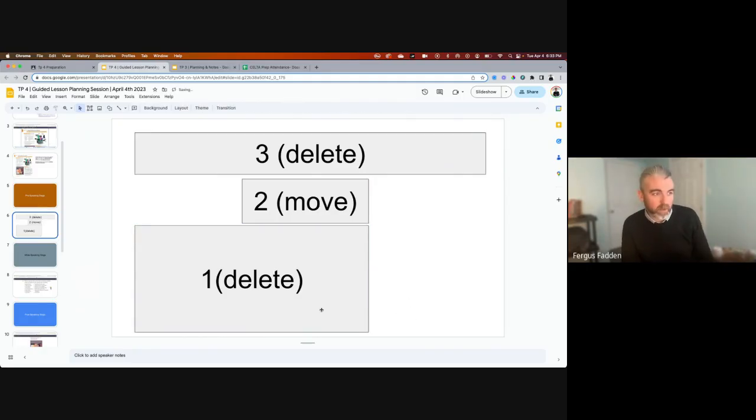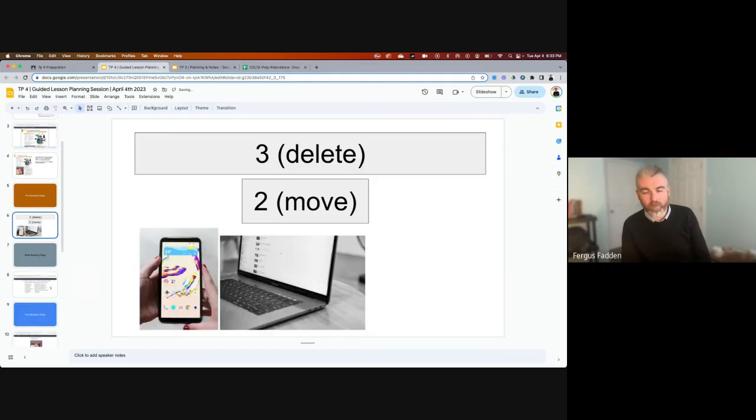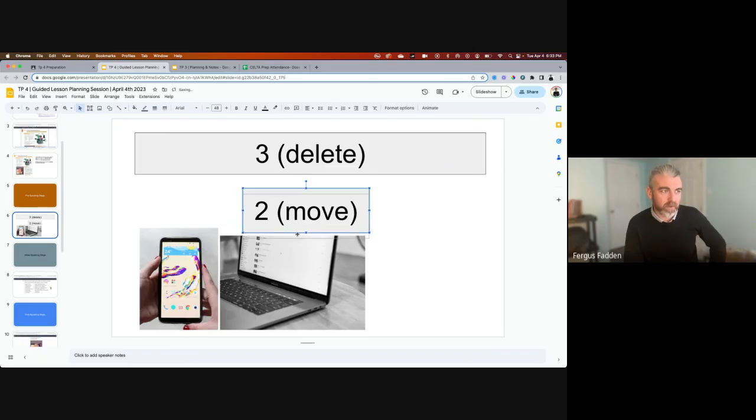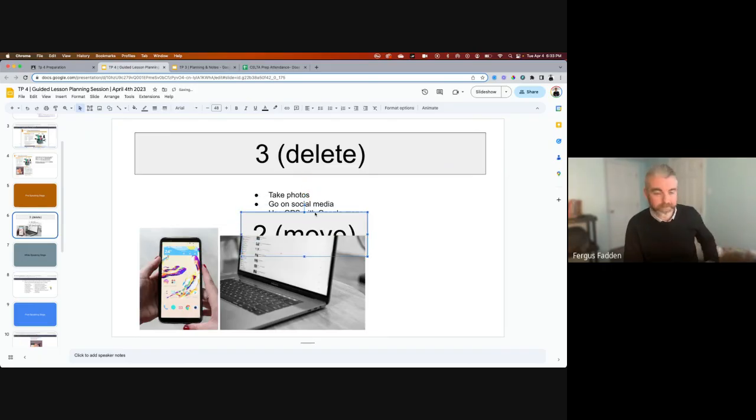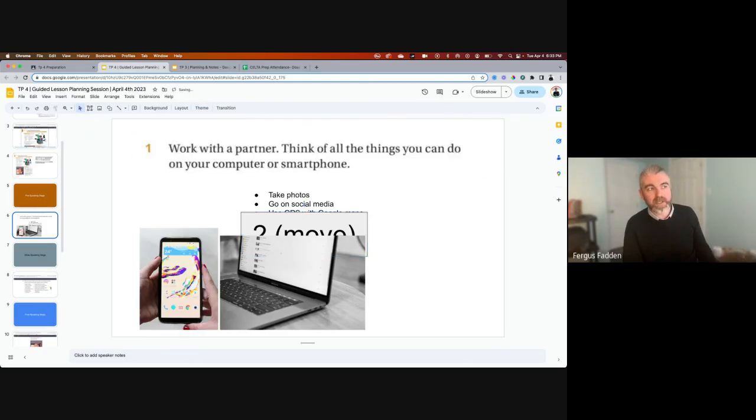That's it. Number one, you're going to click on it and delete it. What is this? What is this? Again, if a student says laptop, good. Just say, what's another word? Computer. Okay. Then this one, you're going to ask the question of the class, what can you do with a computer or a smartphone? And then you move it so that you see one by one, right? And then when you've done that, you say, okay, now with your partners, and you just delete.